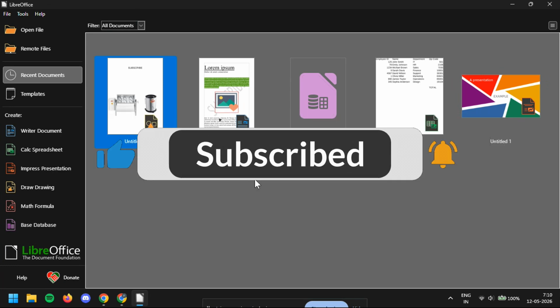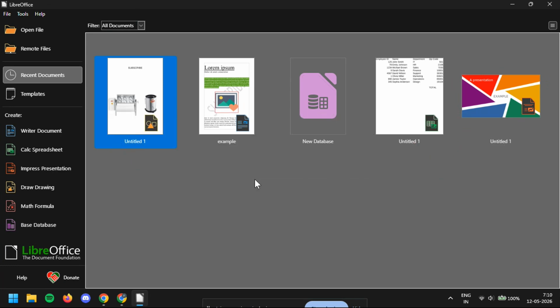Alright, let's get started. First, open LibreOffice on your computer. Once it launches, look at the left side under the Create section and click Draw Drawing. This will open a new LibreOffice Draw document where you can work with shapes, objects, and layouts.